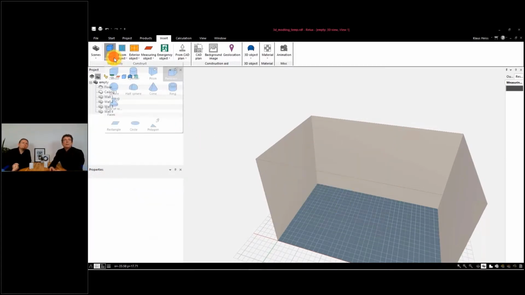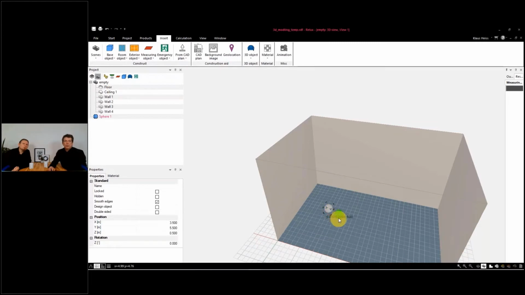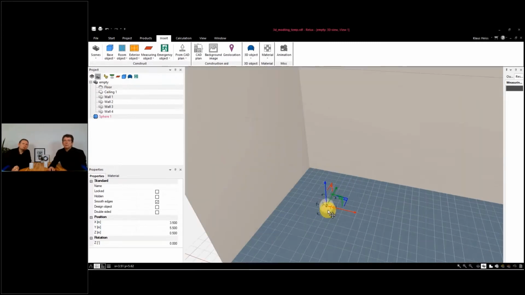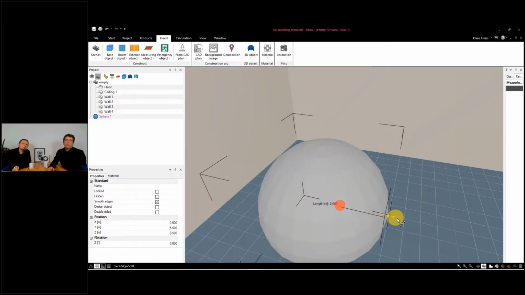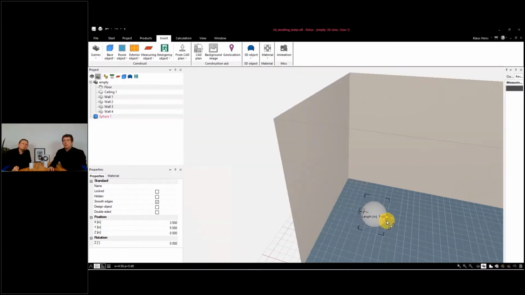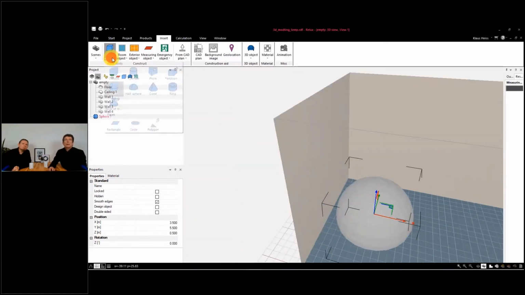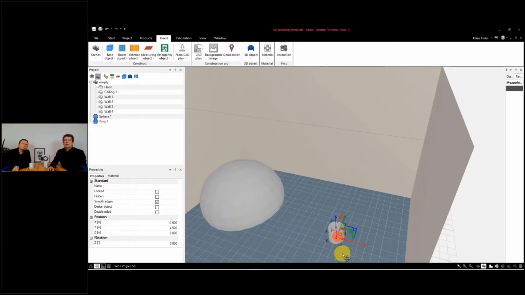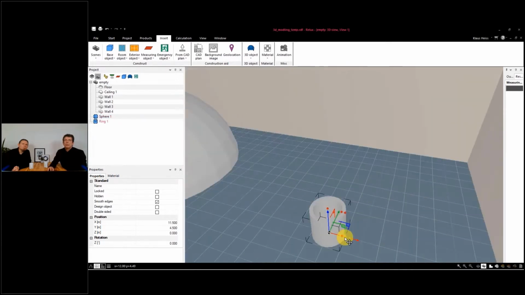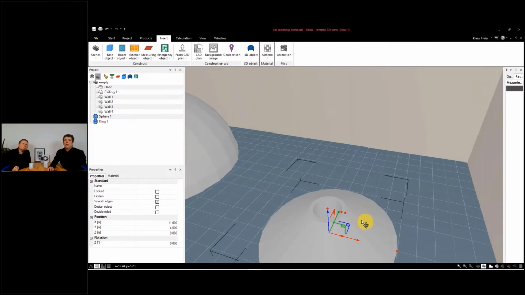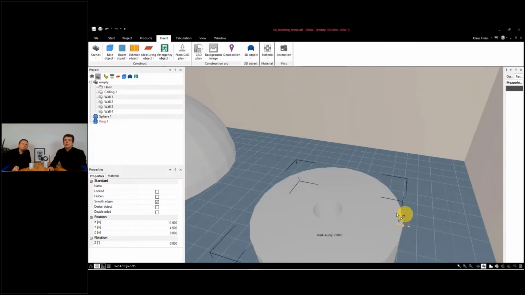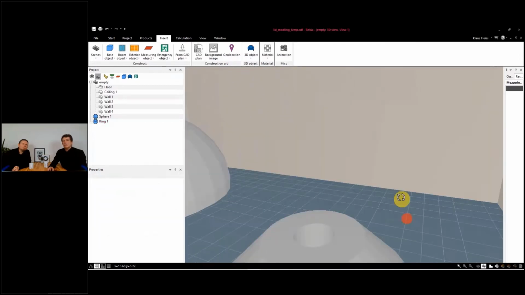Then we have the possibility to use some primitive solids, such as a sphere, for example. Round shape elements. They also have parameters, so for the sphere we have just a radius, which we can scale. But we also have, for example, a half sphere or a ring, which we can also make. It's also possible to use this in many dimensions.